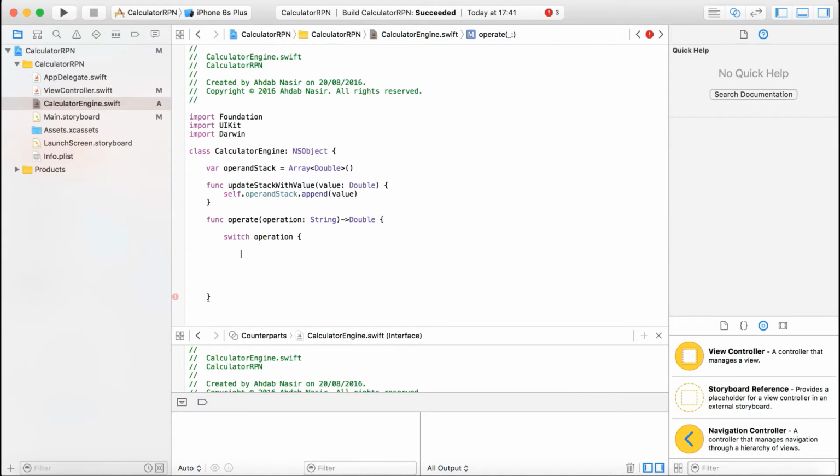Okay, so I'm going to do case, open speech marks, and paste the plus sign that I copied from the storyboard. I need to make sure that it's exactly the same because, as you can see, it's been passed on. I'm going to close this.